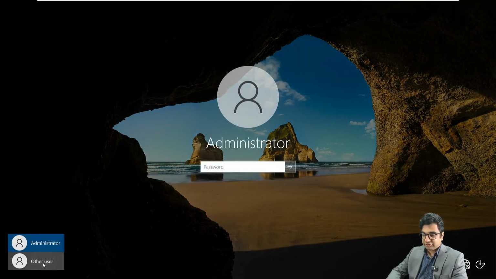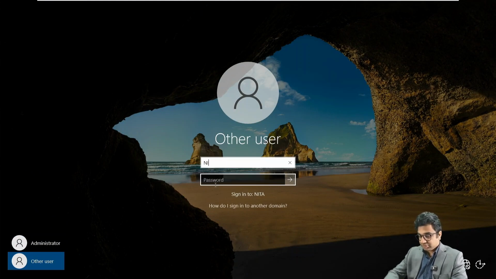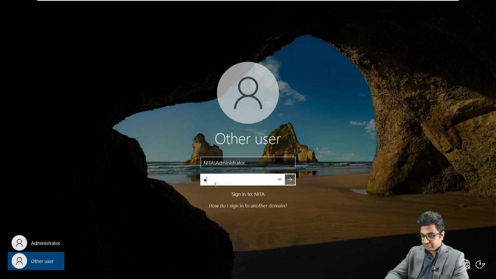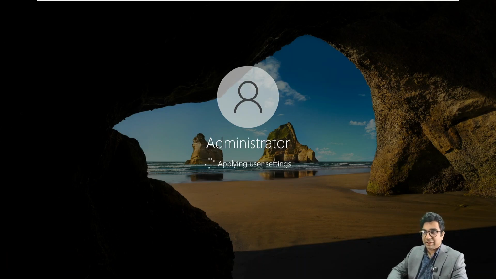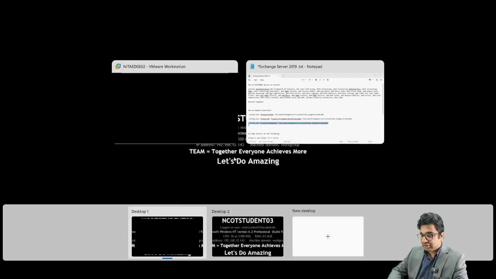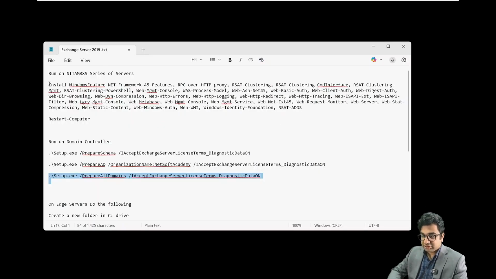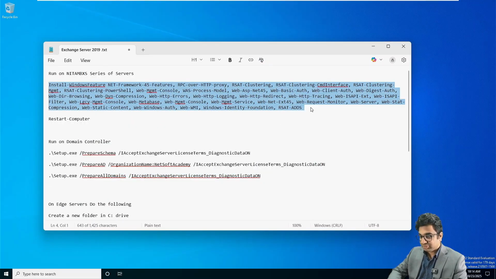Other user, nita backslash administrator, password 1350. Now, as soon as it starts here, I'm going to copy the install Windows feature command, this big command here.